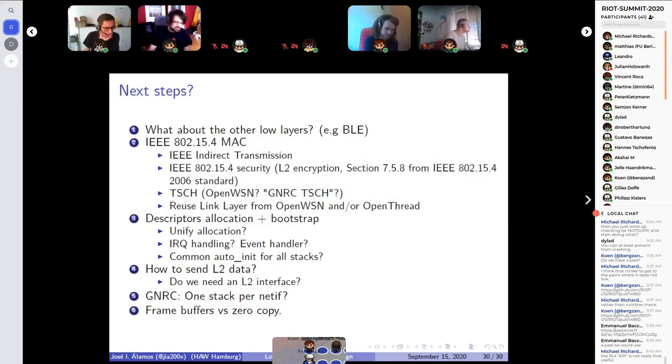Yeah, sounds nice. I mean, OpenThread especially has a lot of inertia behind it with Google and all the big companies that are using this right now. Okay, so I think that sounds like a plan. Okay, that sounds good.